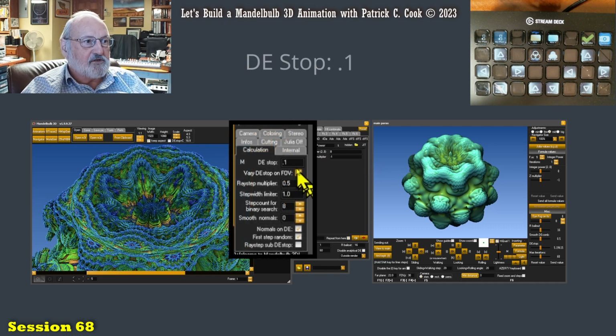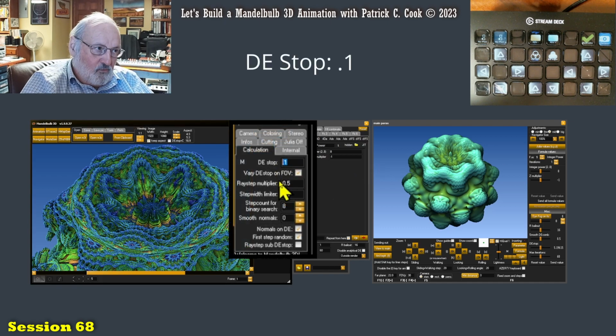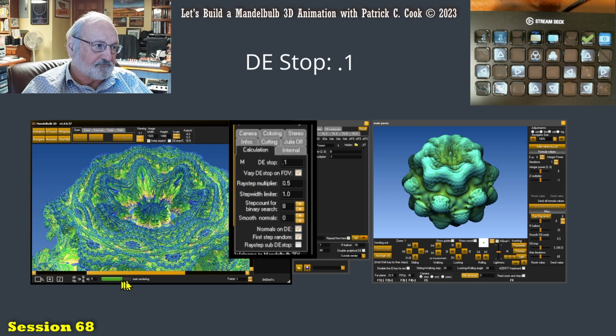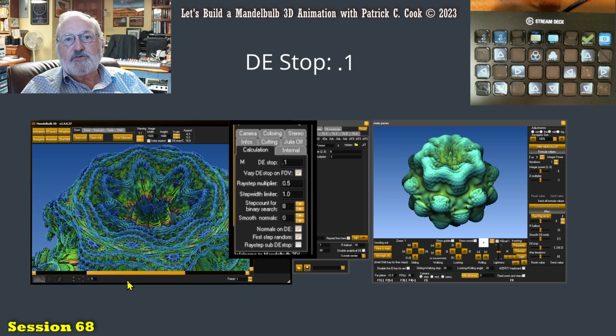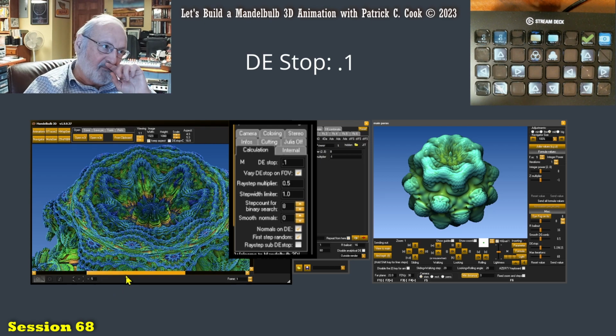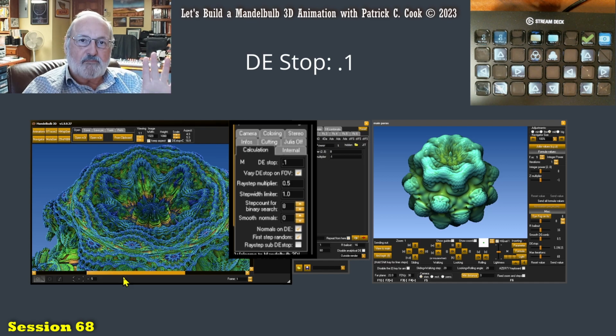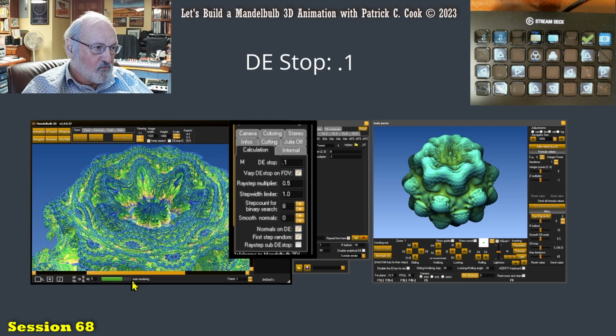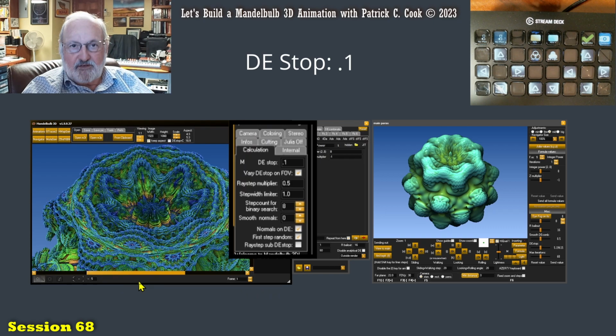Now, I had a DE stop of .1. I want you to watch how long it takes to render this. I'm going to hit calculate. You're looking down here. This is a one formula Mandelbulb object. Can you imagine if you had 6 formulas here? The render time takes time. Let me punch it again. Down here, that's the rendering. And then the next progress bar was the shadowing.